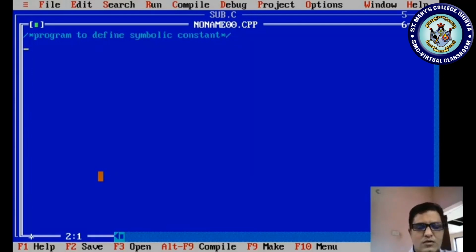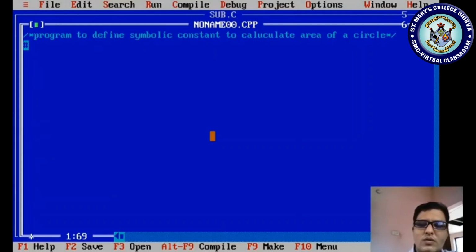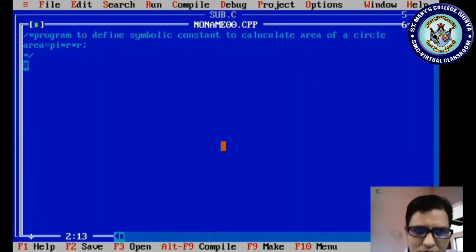Now, what is the first statement in coding? Hash include. For example, I am using a symbolic constant to calculate the area of a circle. Then what is the formula for the area of a circle? Area is equal to pi r square, right? So I am doing this program by using a symbolic constant.